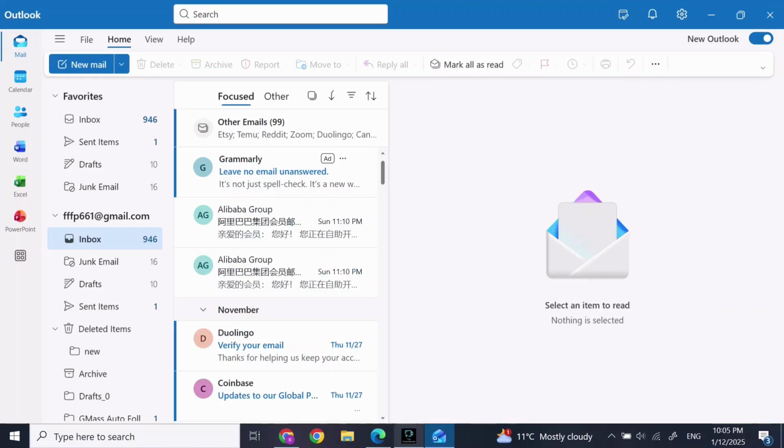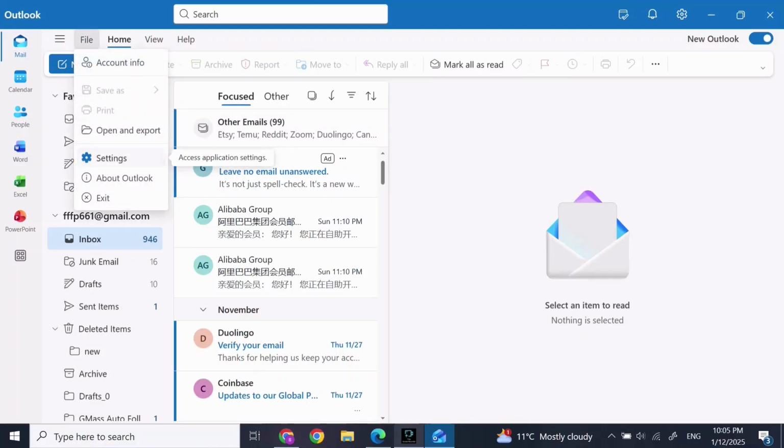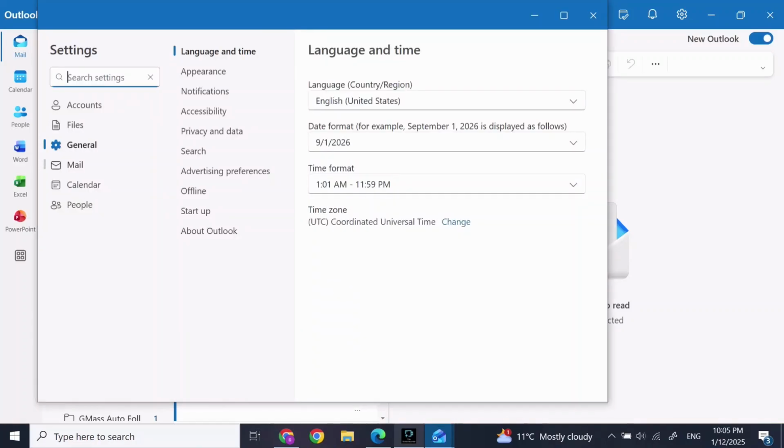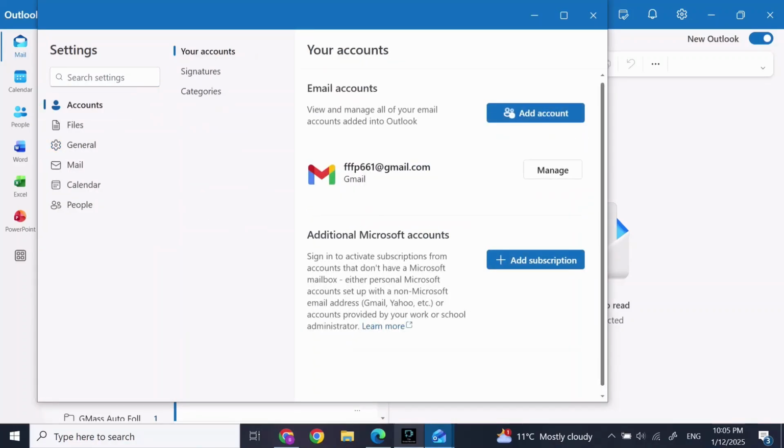First, open Outlook, then click on File at the top left corner of your screen. In File, you will find this kind of screen pop up. Click on Settings. After you click on Settings, on the left side, click on Accounts. In Accounts, you'll find Signatures. Click on Signatures.